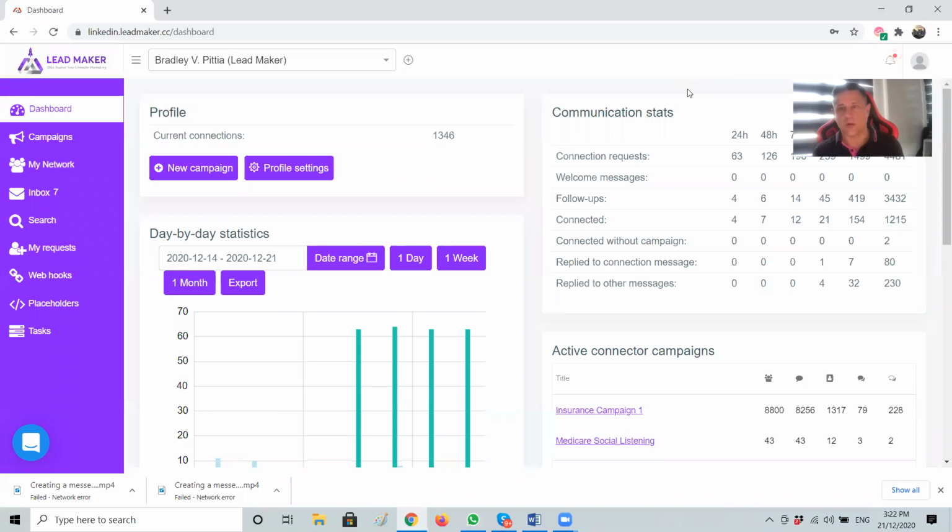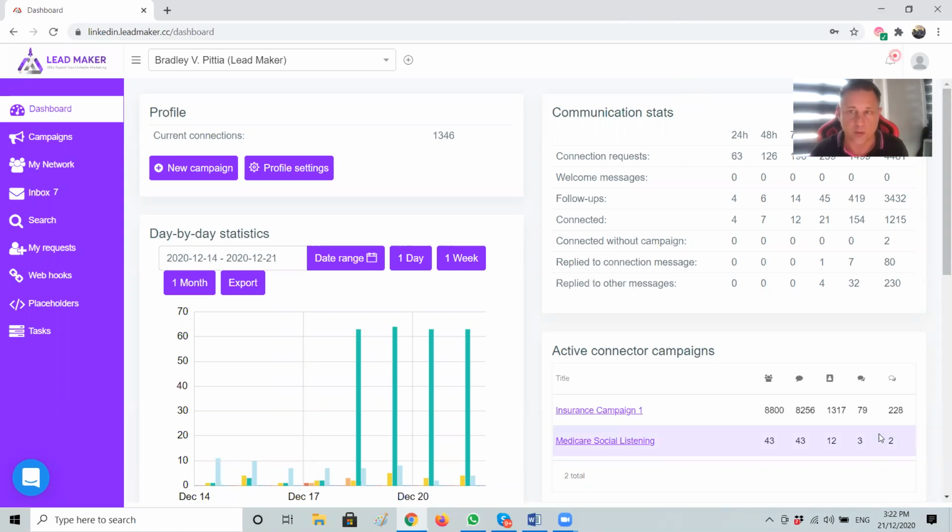Okay, so today we're going to go through a few different things to do some training with you on the software, so that you guys can start utilizing the software to the best of its ability. The very first thing we're going to talk about is setting up a connector campaign, setting up your very first campaign, and the steps you're going to do to make that happen.